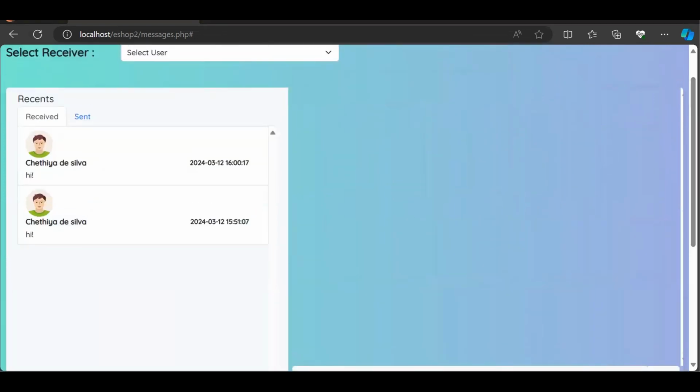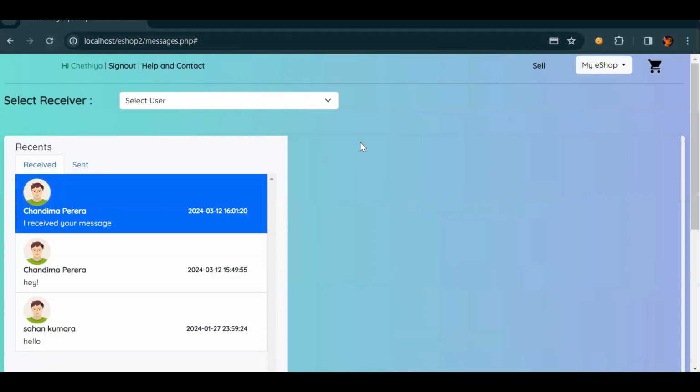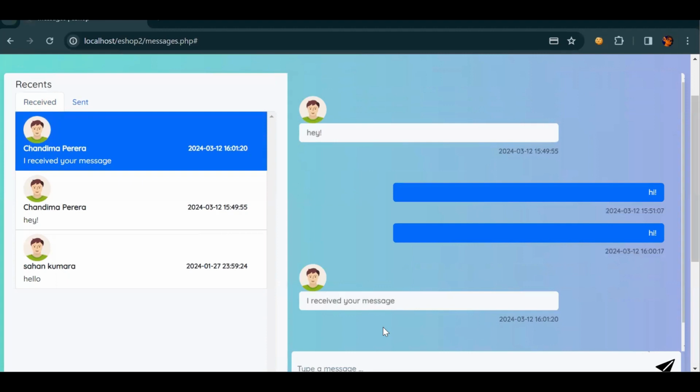And if I move to the other browser with the other user, here we can see a new message has arrived. The new messages are shown in a blue color. So if I click on this message, we can see that the relevant message that we sent earlier is displayed here. So then let's discuss this process.